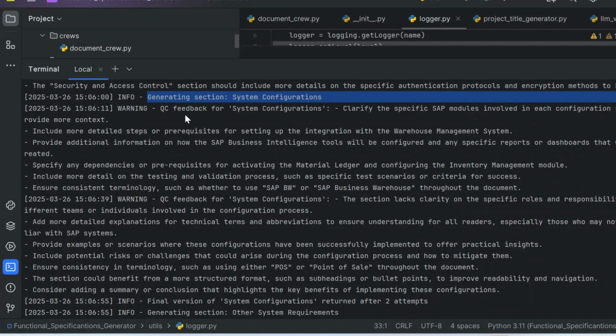How it works is that once a section is generated, the output is sent to a quality feedback agent, which checks the quality of the output and suggests improvements, and then sends those suggestions to the agent which is generating the section. All the sections are being generated through individual agents. It's not one agent generating all the sections. Multiple sections are being generated by multiple agents.